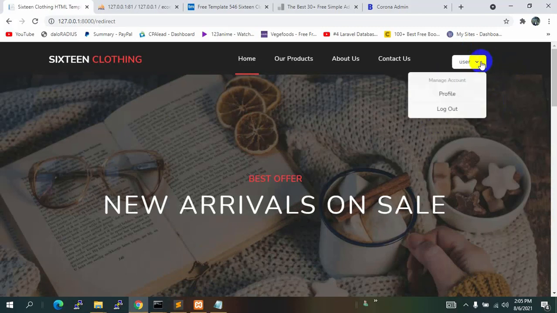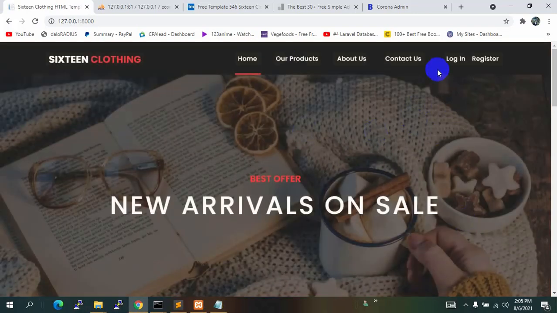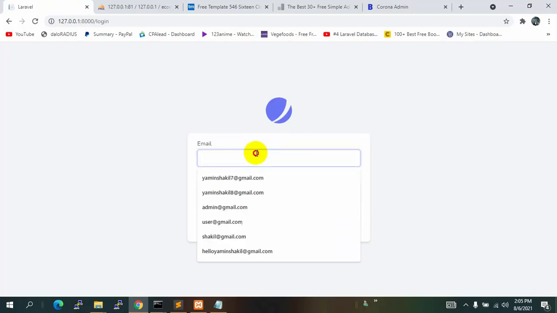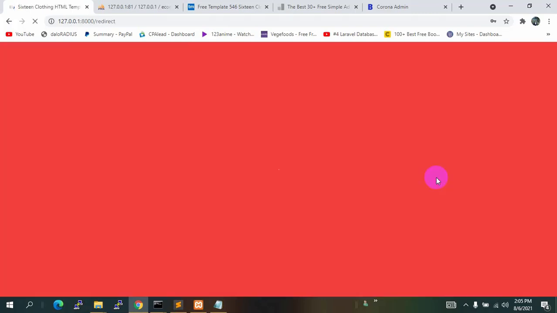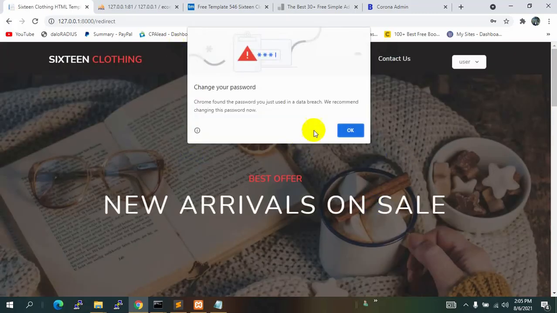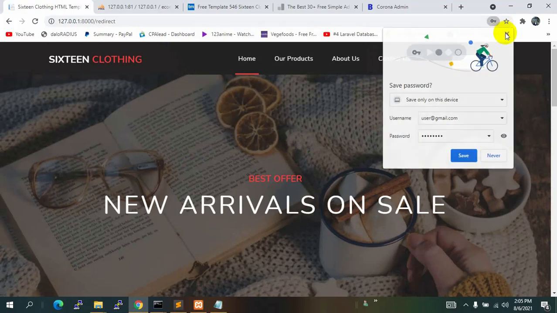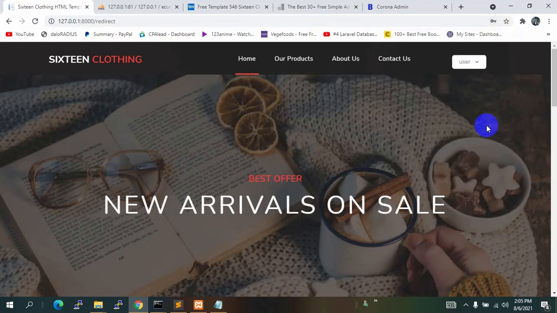So now if we try to log out, it takes us to this page. Let's try to log in again, click login. So it takes us to this page. So the user part is done for login. Now we'll do the login for the admin part.